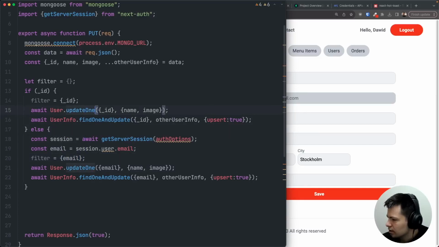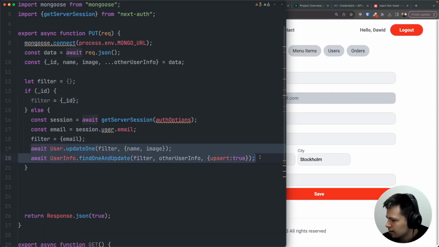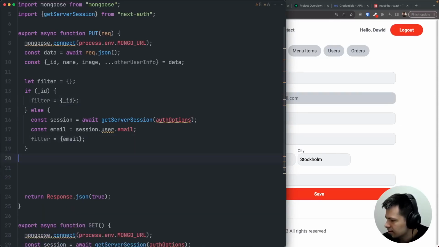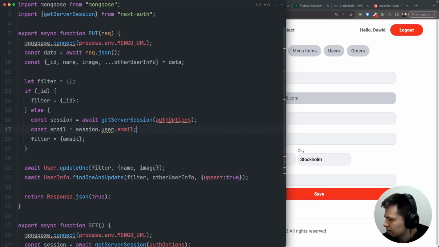And now we can do here, instead of this underscore ID, we can put filter. Same thing here, because email is our filter, so we can put filter. And now those two and those two are exactly the same, so we can get rid of those here, and let's get rid of those here, and let's just put this as one thing here. So now we have this, and this looks fine.